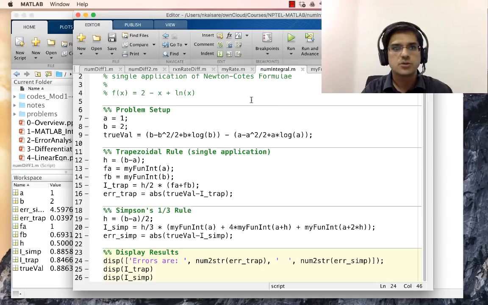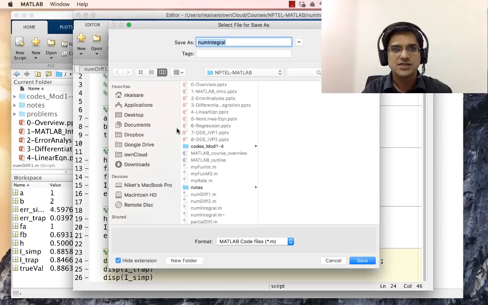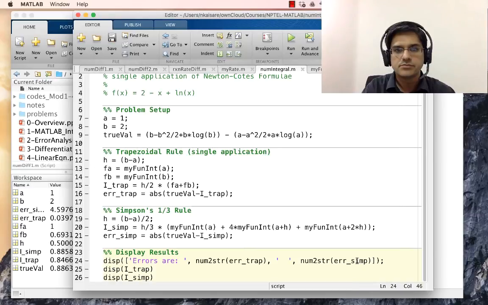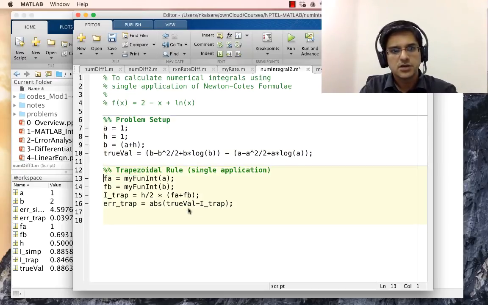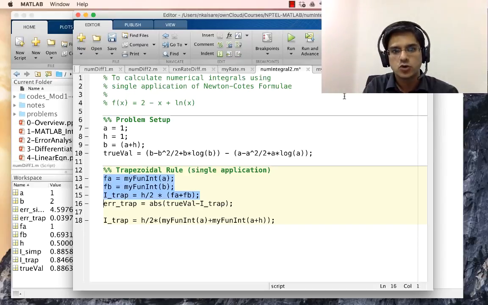So let's go to this num integral, drop down the save and click on save as num integral 2. We don't want Simpson's 1/3 rule. a is going to be this, h is going to be 1, and b is going to be a plus h. And this is going to be our true value. We don't need this. Now let's say we have this particular snippet of code over here; I'll show how we can make this code a bit more streamlined.